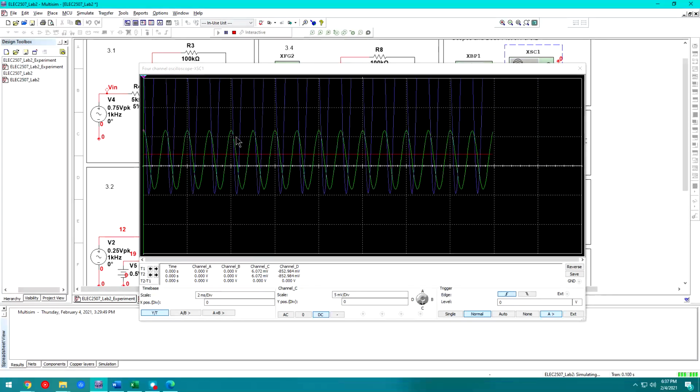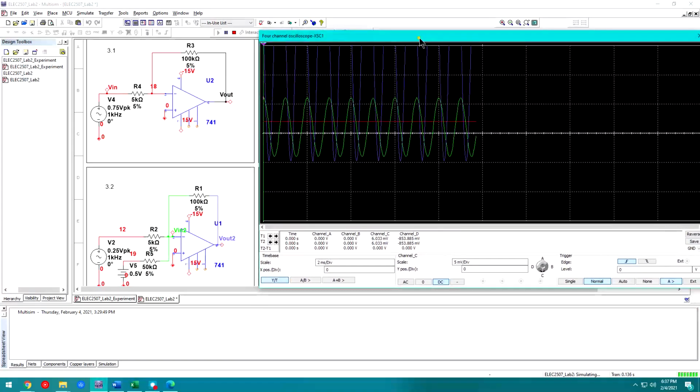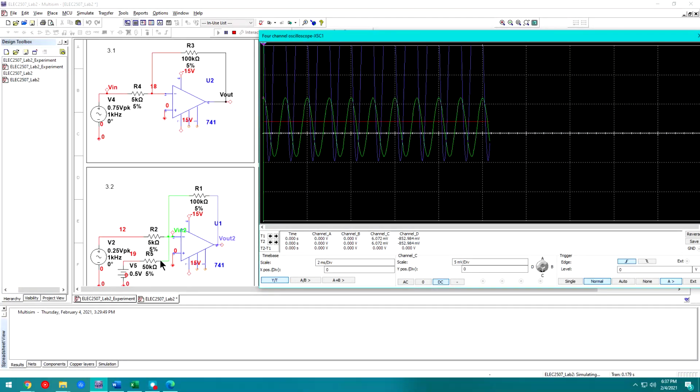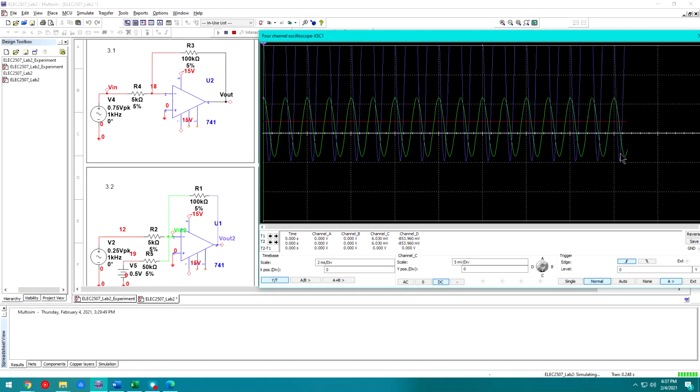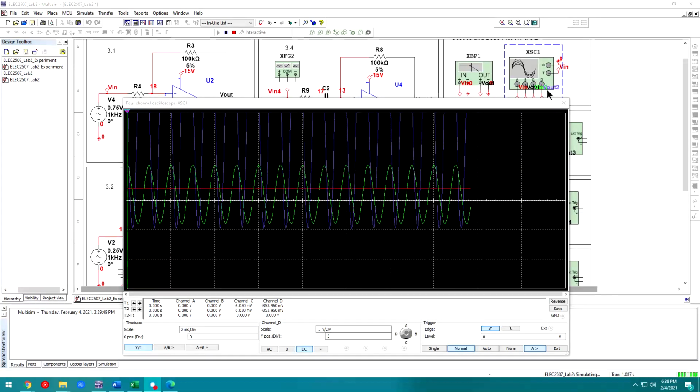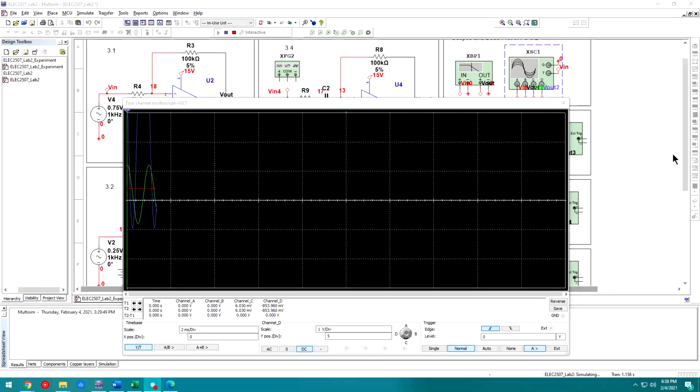Then you should see a purple and a green waveform pop up, right? Purple is your Vout2, which is the output of the summing amplifier. Vin2 is the input to the summing amplifier. And we can see that the input to the summing amplifier is on channel C, and the output of the summing amplifier is on channel D from this scope up here, okay?